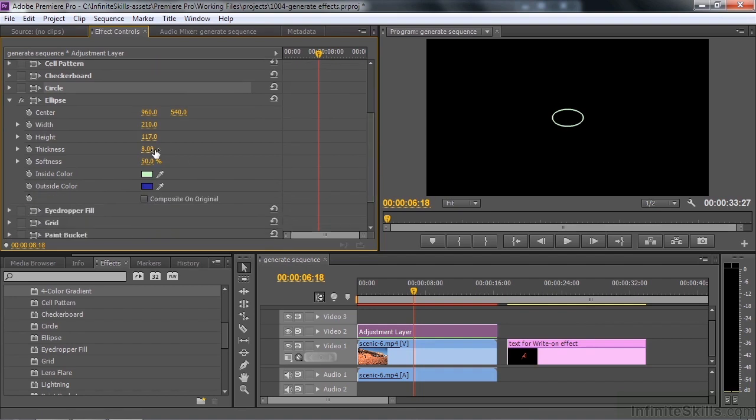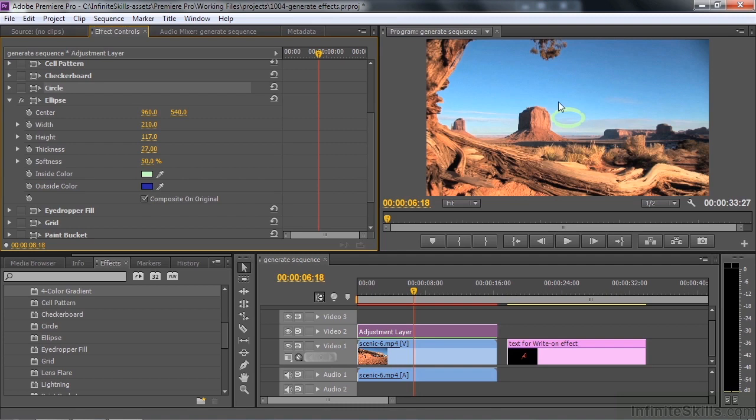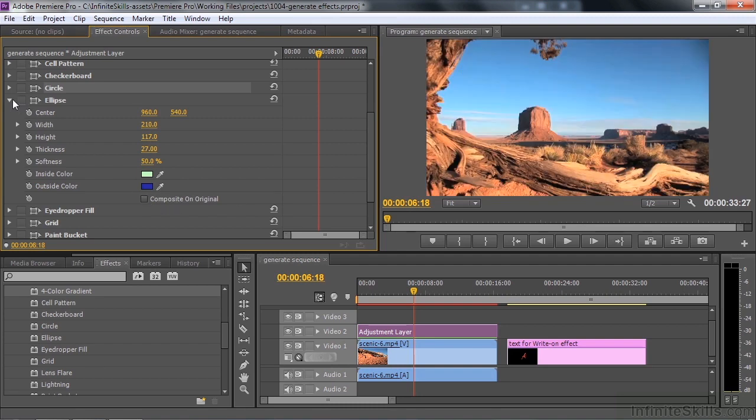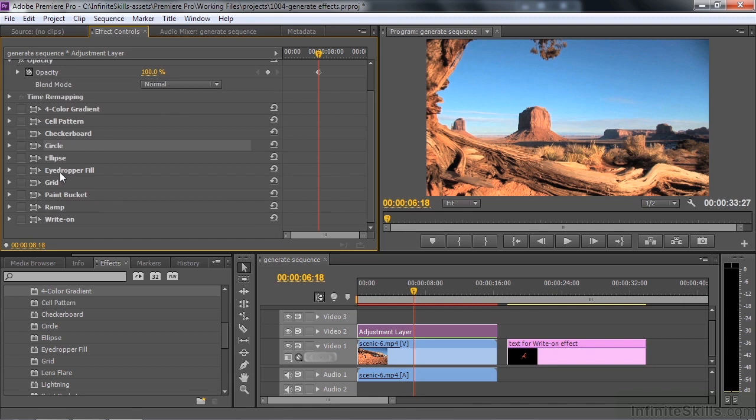Let's go on down here. How thick is it? It gets kind of strange when you do that, though. And how soft the edges are, inside color, outside color. So you can make an ellipse, and you can put it on top of the back layer or not. Your choice. All right, let's take a look at more effects.